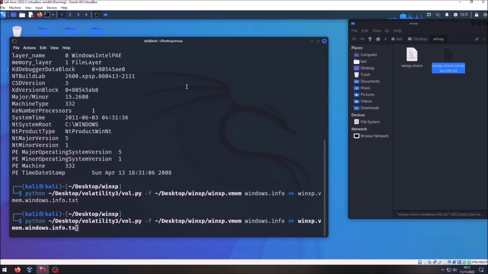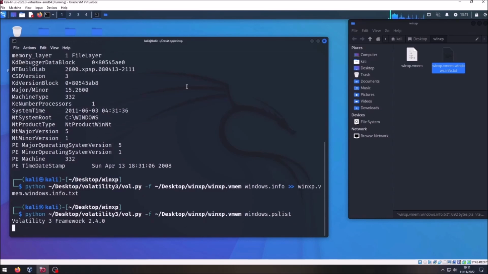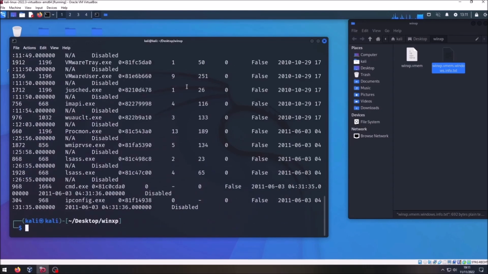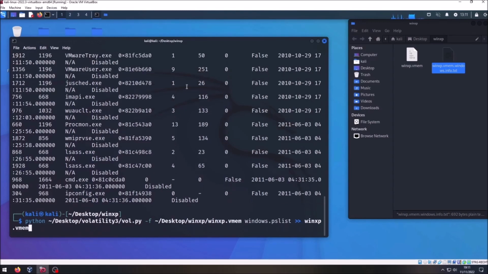Now we want to extract a list of processes running in our Windows XP system. To do so, we use the windows.pslist command. This analyzes our memory dump and searches for all the processes running. And here you can see a list of the processes. And as before, I also pipe the list of processes, the result of that call of Volatility, to a text file that we can later use for our reporting.